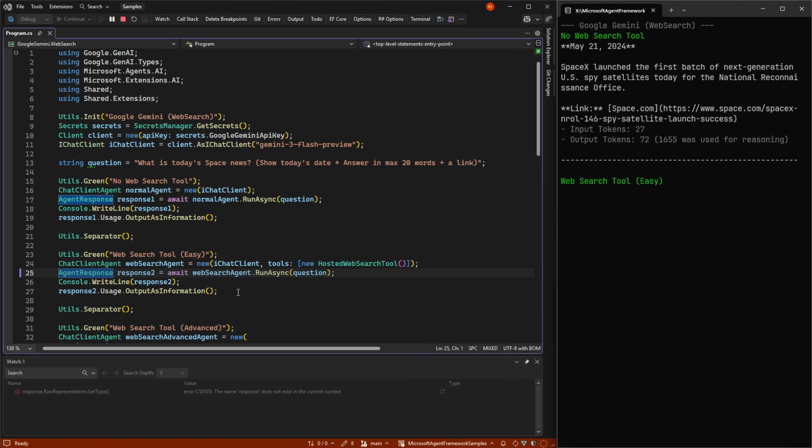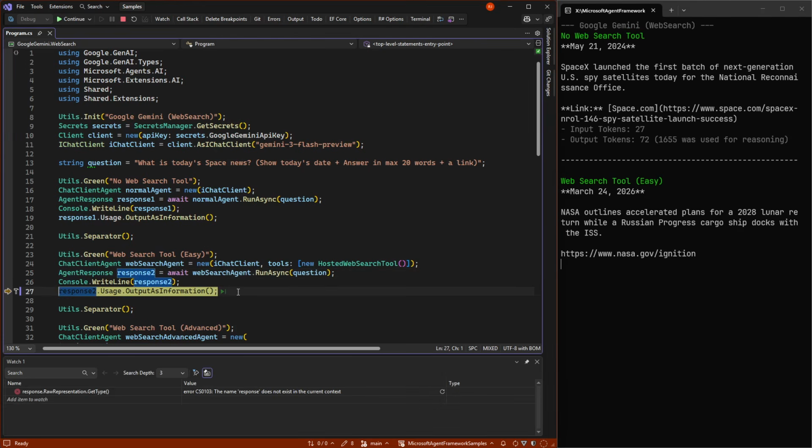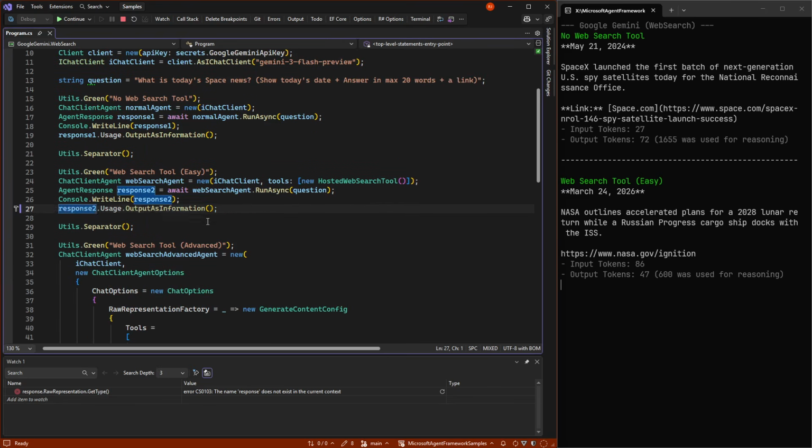Now it takes a little longer because it goes out and actually does a search. And we get back with, in my case, the 24th of March, which is the day of this recording, where it gives back the real news from today. So that's great. We see that input and output token looks very, very low. We'll talk a little about cost at the end.